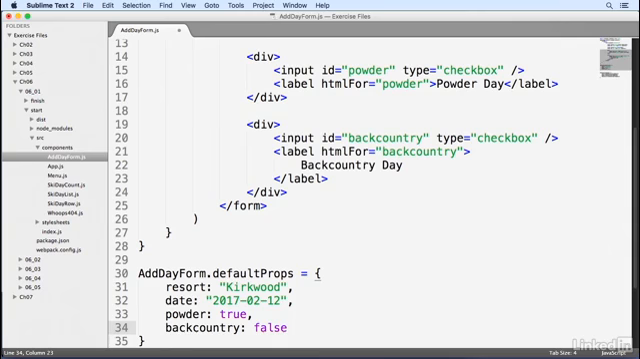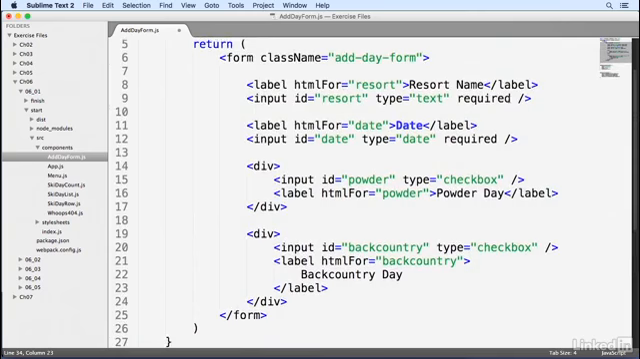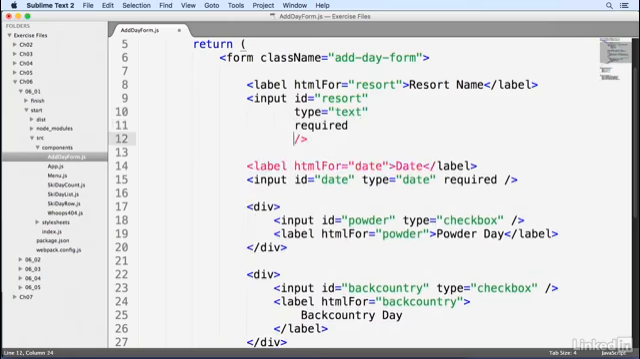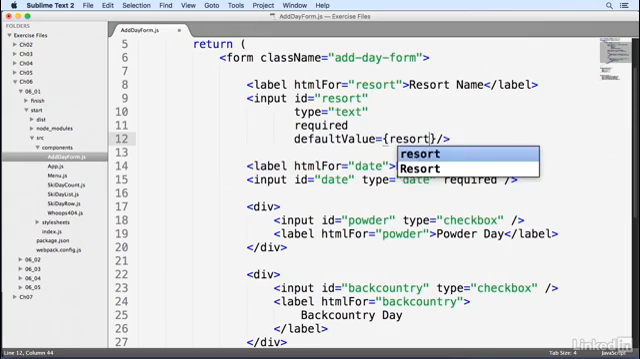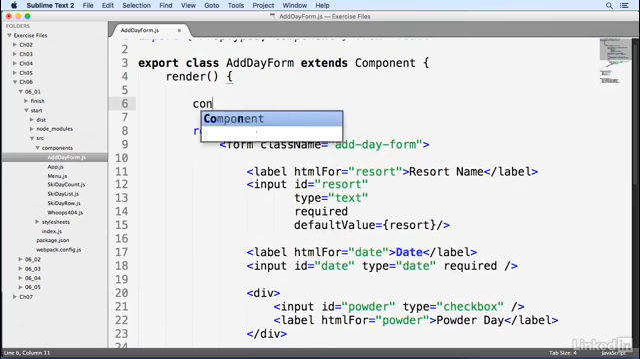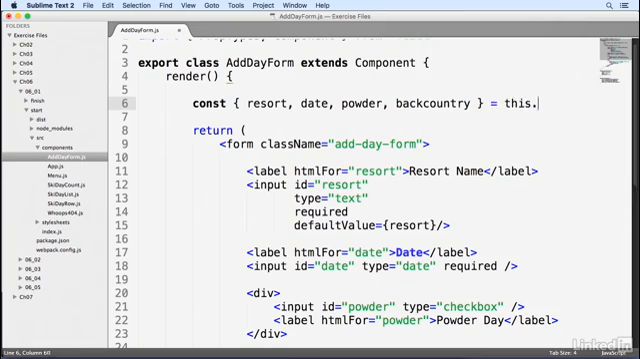Awesome. So how do I attach this to our fields? Well, I can add some attributes to the inputs. So the first I want to add here is going to make this line too long, so I'm going to hit enter a couple times. So the attribute we're going to add is defaultValue. So defaultValue is going to be set equal to resort. And the reason I can get away with using resort is because we're going to destructure all of these different properties. So we'll say const, and I'll do them all now, resort, date, powder, and backcountry equals this.props.